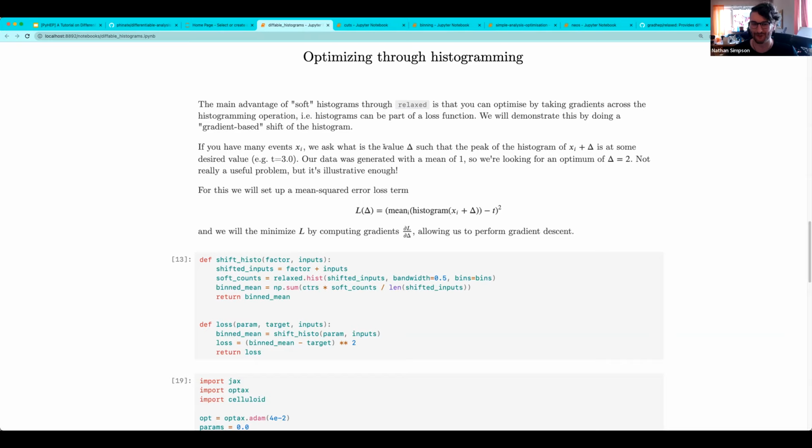So we're saying if we have many events xi, what is the value delta such that the peak of the histogram of xi plus delta, so we're making a histogram of xi, and then we're shifting all of the data by some constant factor, is at some desired target value. It's completely a toy problem.